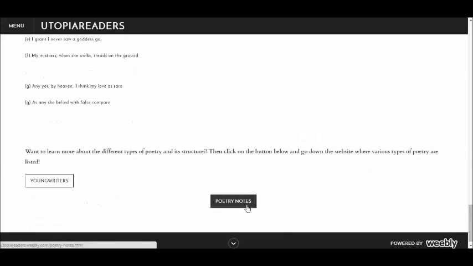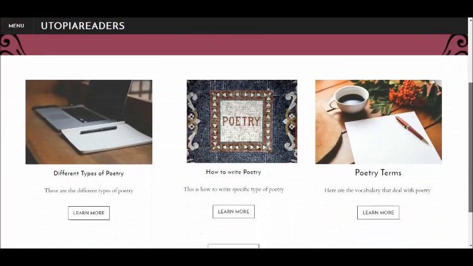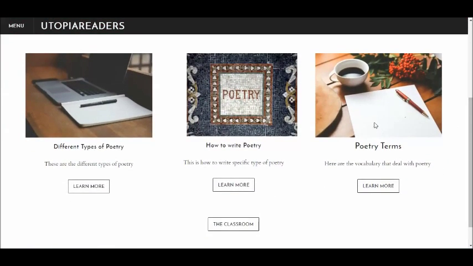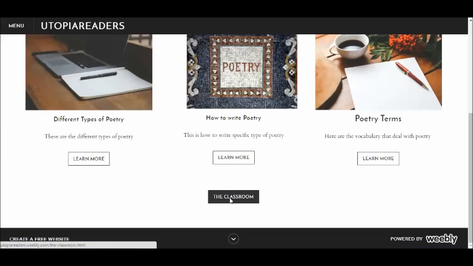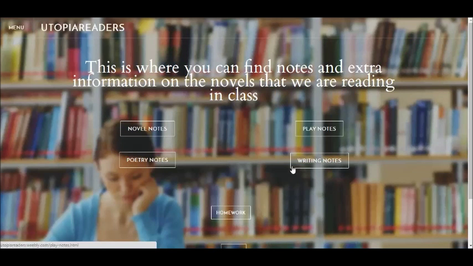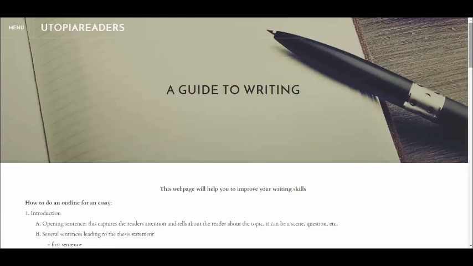Click on poetry notes, and this just contains vocabulary words that associate with poetry. Click on the classroom again, takes you right here. You click on the writing notes, and this web page is dedicated in order to help you how to write better.